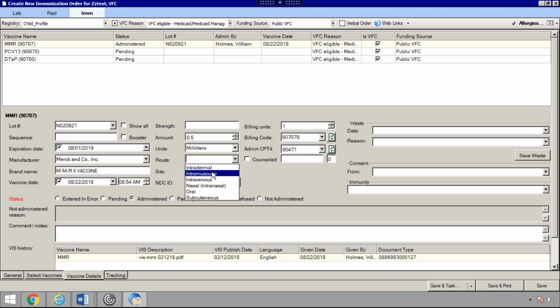This particular time it wasn't, so I'll click in here and we'll say it's intramuscular, I think, yeah. And then site is where it was given, so we'll just say we gave it in the left arm for today's purposes. And then from there, I do believe if this is considered a booster, you would need to indicate that here by this checkbox or maybe even a sequence number, correct?